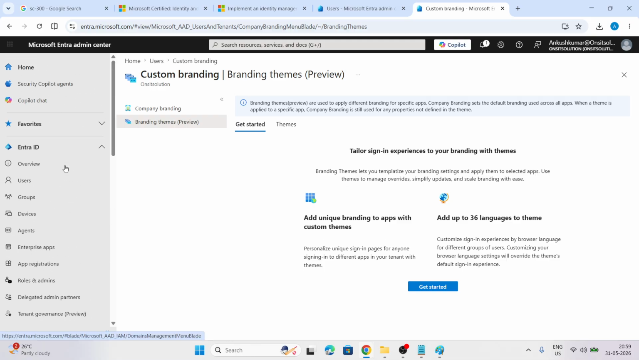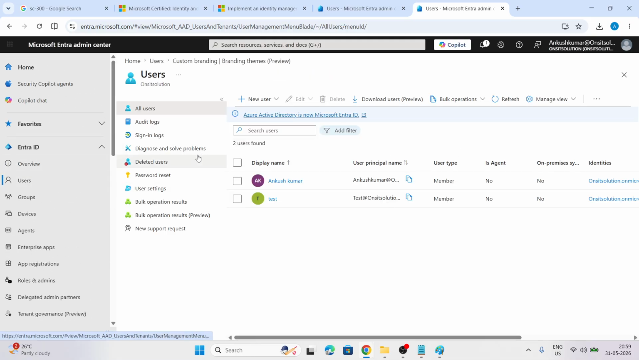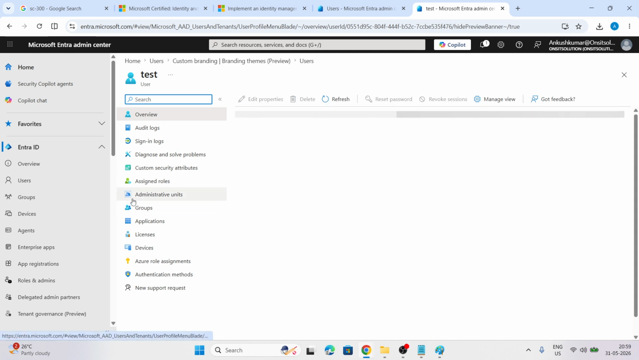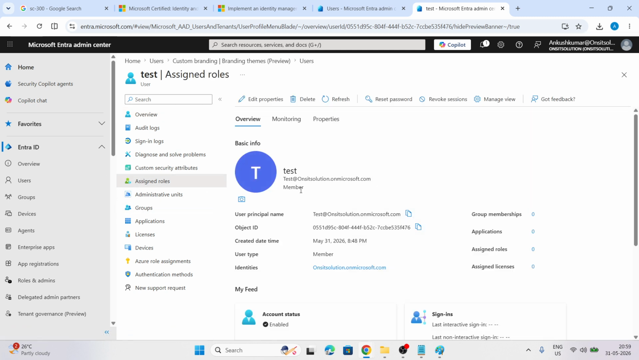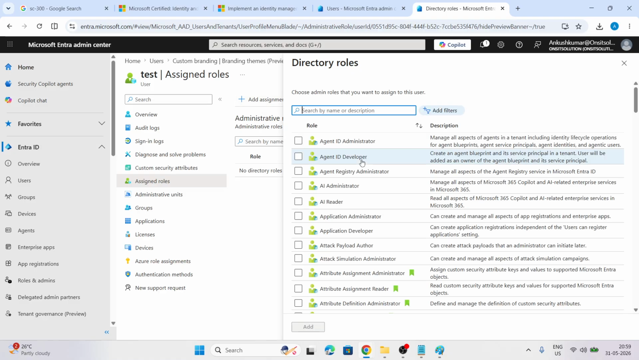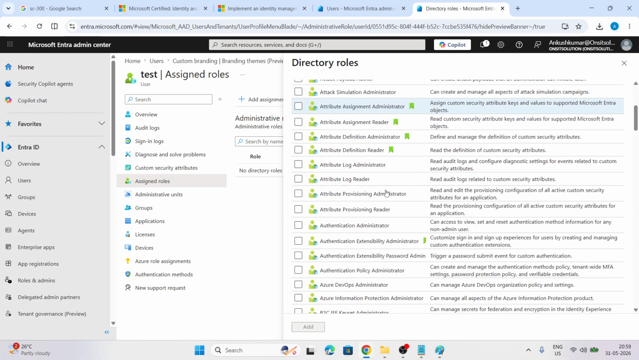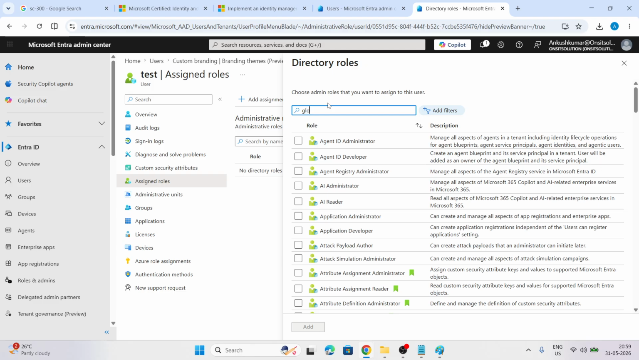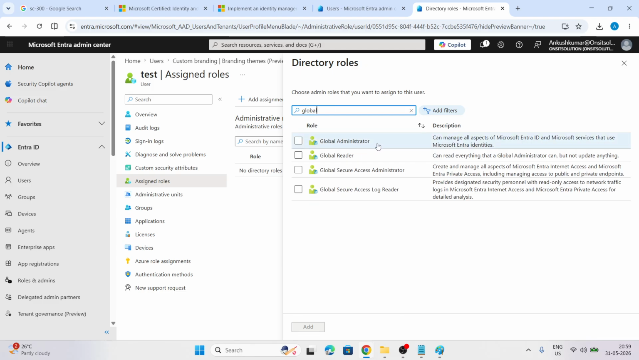So how can we assign roles to a user? I can simply go to roles and assign the role. Let us assume this is the user. If I open this user, on the left side we can see assigned roles. I can click here. Currently this person has no role. So let me click on add assignments, and if I type here global, this is the highest role, meaning they can manage all aspects of Microsoft Entra ID and Microsoft services that use Microsoft Entra identities.